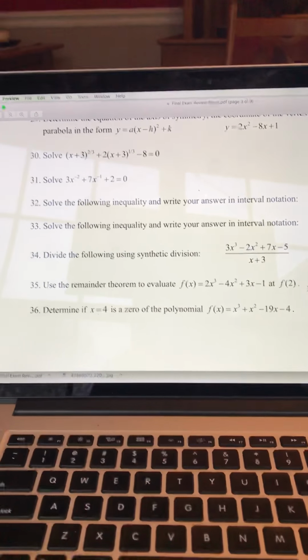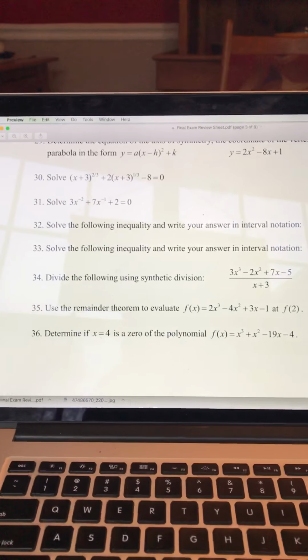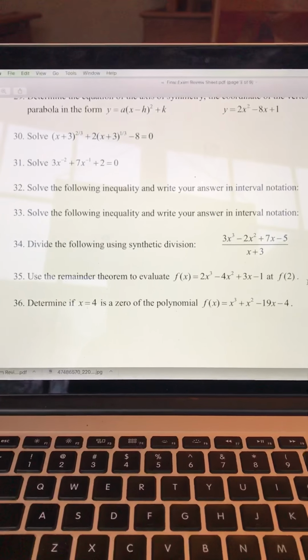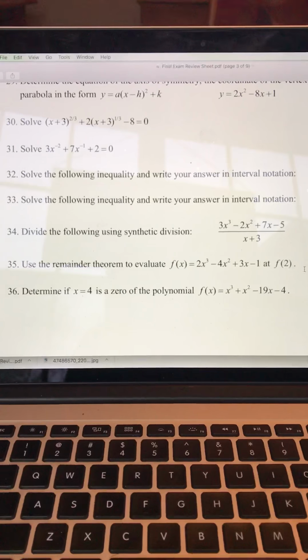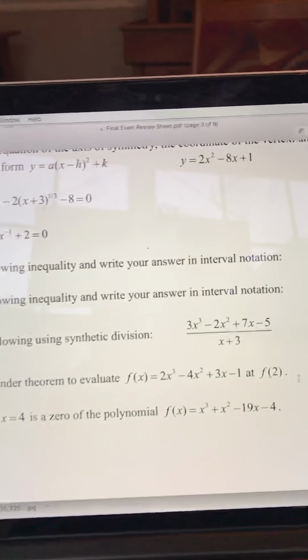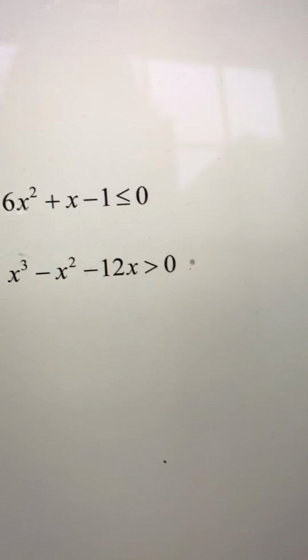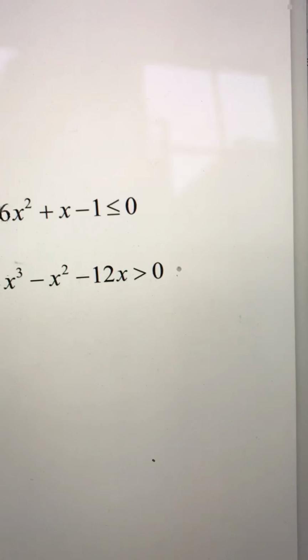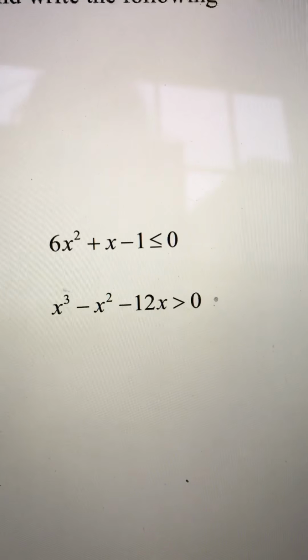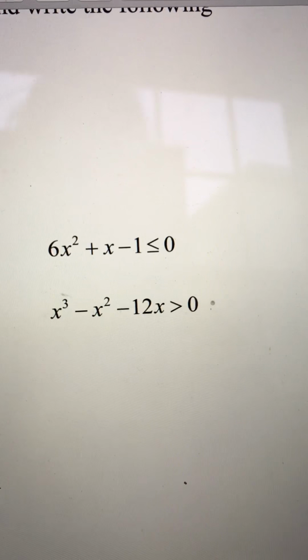All right, this is part 8 of the final exam review for Math 110. We are picking up now with number 32, which says to solve the following inequality and write your answer in interval notation. So we've got 6x squared plus x minus 1 is less than or equal to 0.